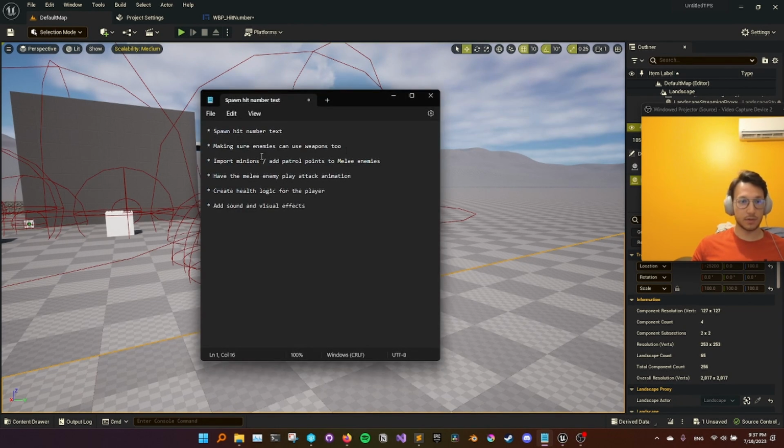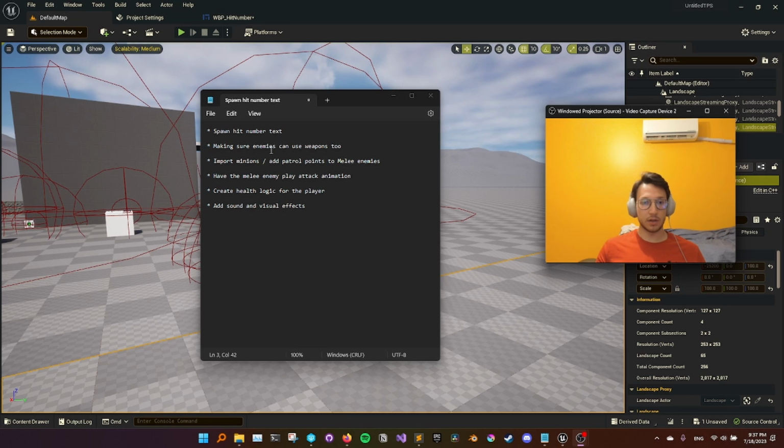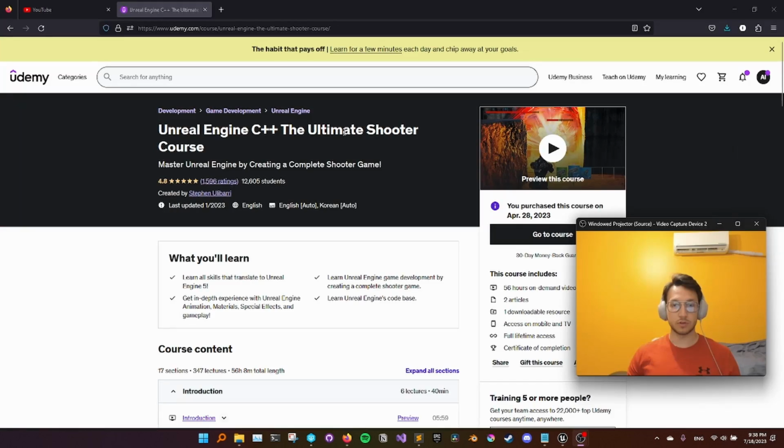The next thing was making sure enemies can use weapons too. And the reason for that, initially when I implemented this game, the logic of firing a weapon was super closely coupled with the player character. So the reason shooter character was very coupled with weapon firing is because initially I was following this course to build out the foundation of the game, which is a great course, by the way. I would recommend to anyone who is serious about learning Unreal Engine.